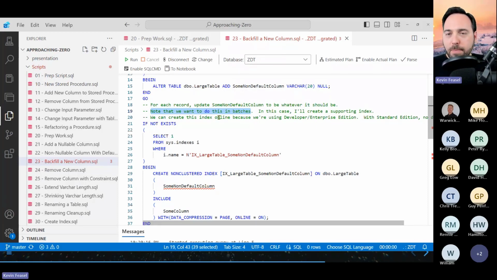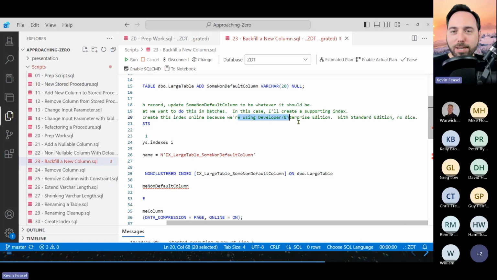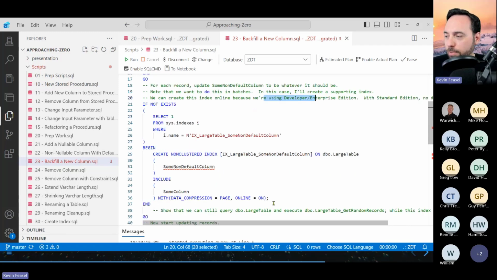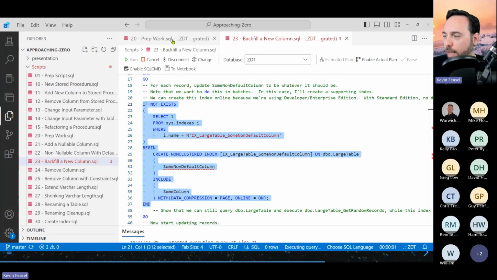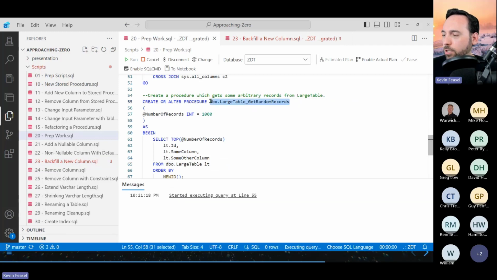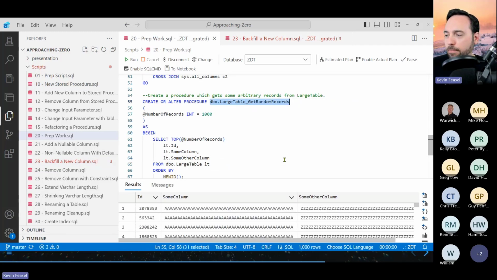So we're going to do it in a batch format. We're going to do a small number at a time, where small number is whatever I define it to be. And because I'm using Developer Edition, which we can pretend is Enterprise Edition, I can build these online. I can build the index online. If I had Standard Edition, this would actually block. So because I have Developer Edition, I can say online equals on and not have to block people while this index is getting built. So while this is running, I can execute this stored procedure, and I'm not blocked.